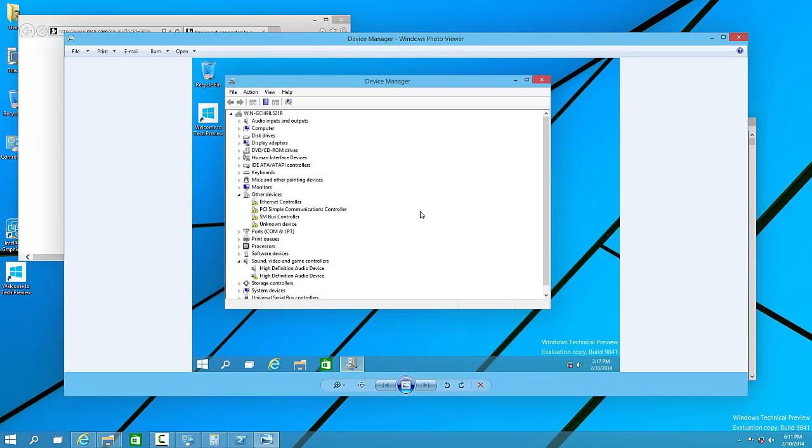So there's a picture of what the Device Manager looked like after a fresh install. Did you install any drivers on that?